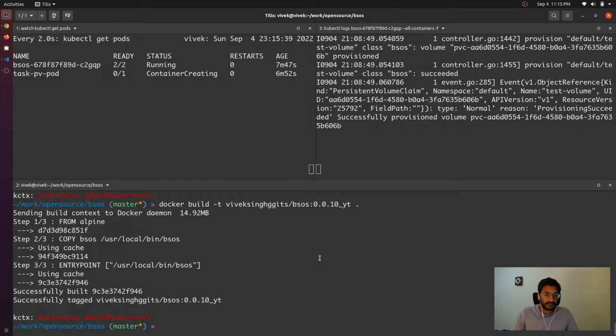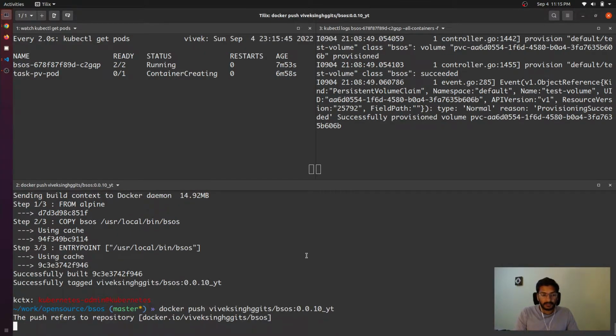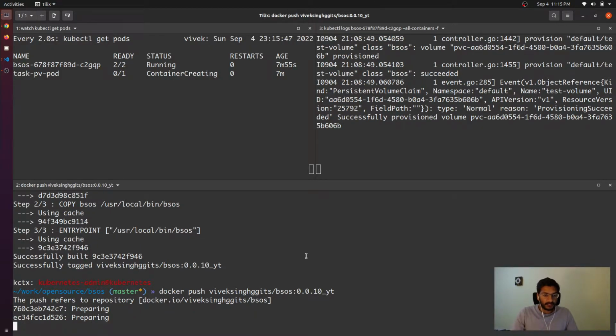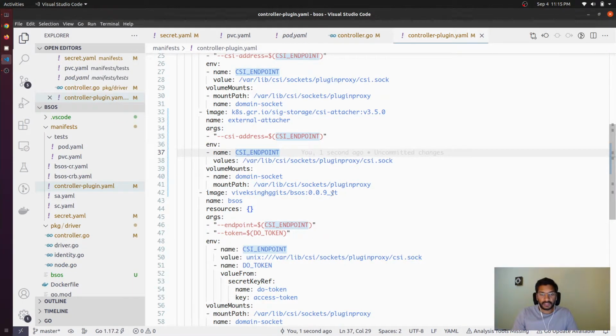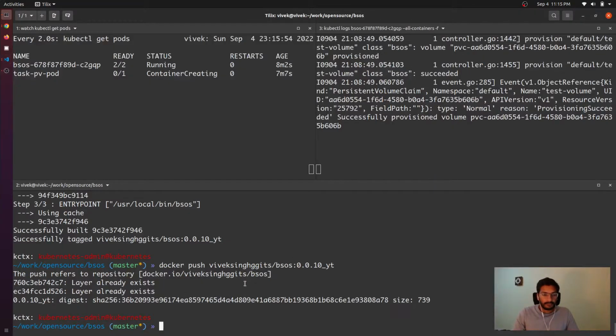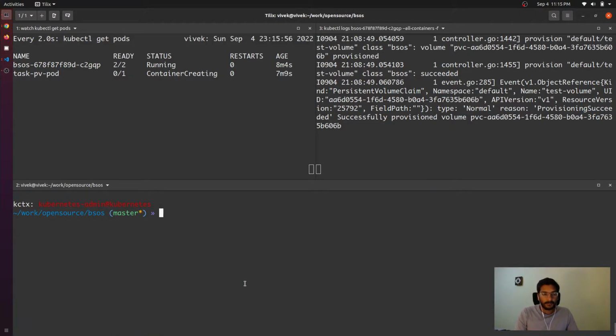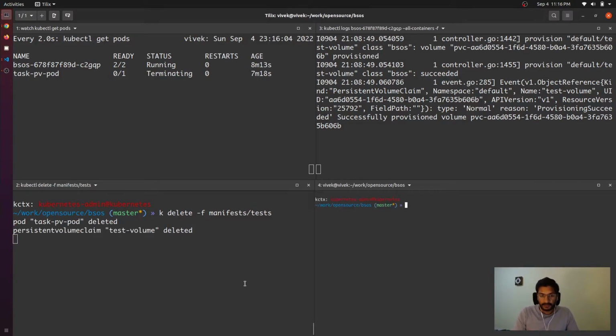Once the binary is built, I'm building and pushing the container image, and once it has been pushed, we are going to change the tag here, and we should be good. But before that, let's delete the PVC and the pod that we created to do the earlier test.